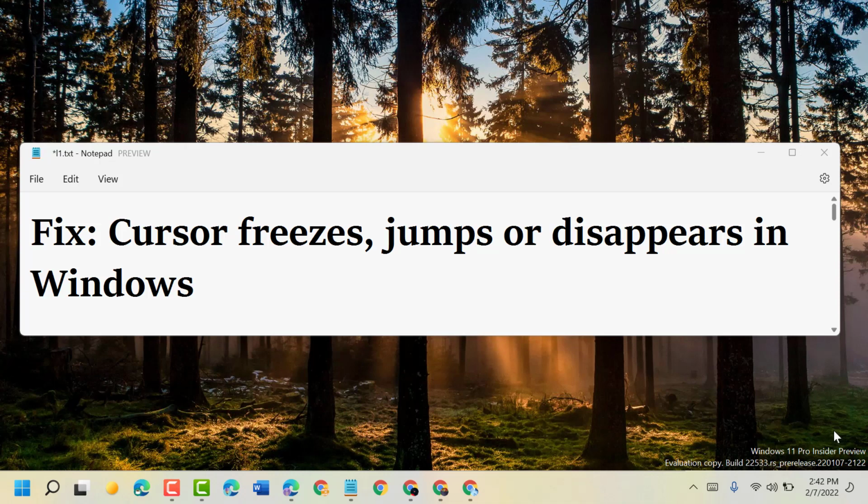I'm going to show you how to fix cursor freezing, jumps or disappears in Windows 10 or 11. And even this method will work in Windows 7 and 8. So guys, to resolve this problem, just follow some easy steps.